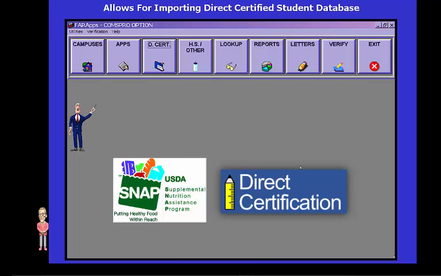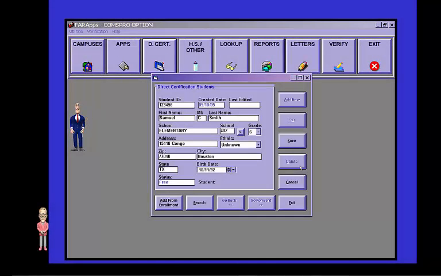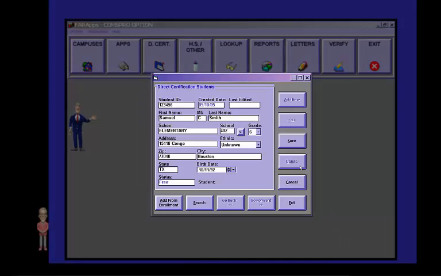Then you click on the Direct Certified button on the toolbar. And this opens the Direct Certified Student Information form. From this screen you can edit, delete or add new information.